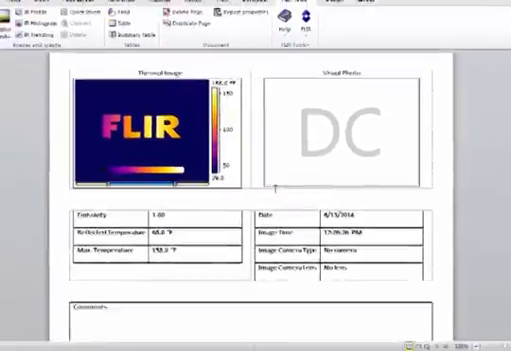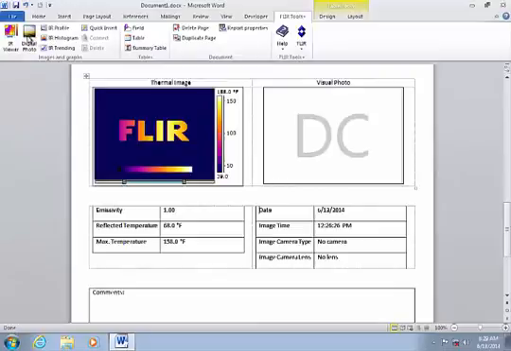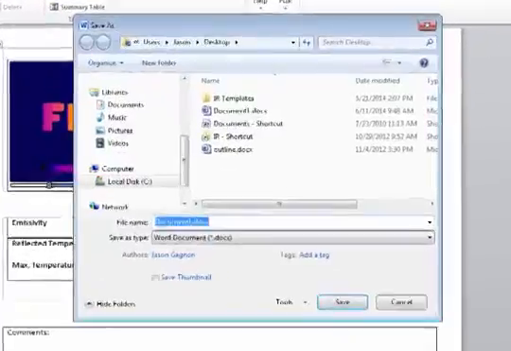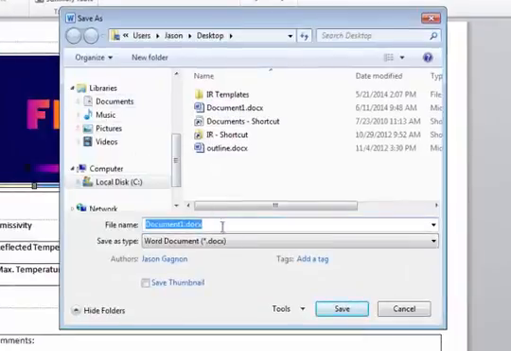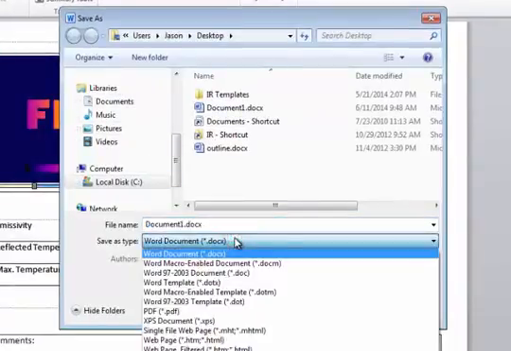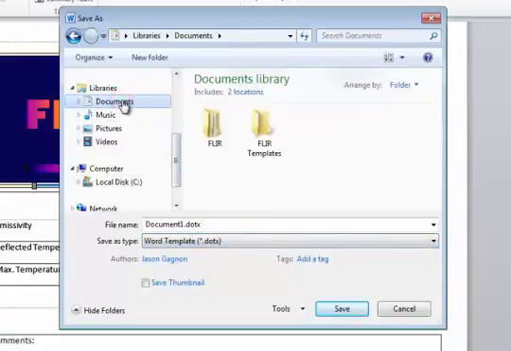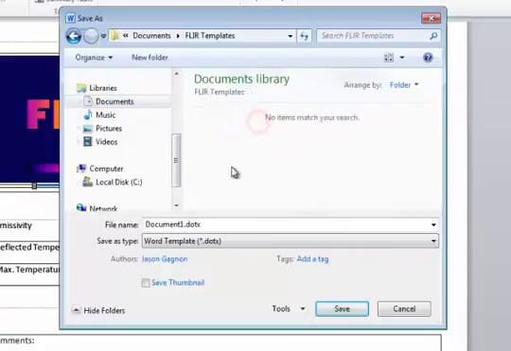The next step is to save this as a Word template. Select File, Save As, and for the file type, choose Word Template. I have a folder set up for my custom templates, so I will select this folder and click Save.